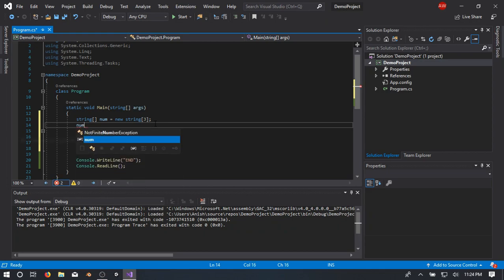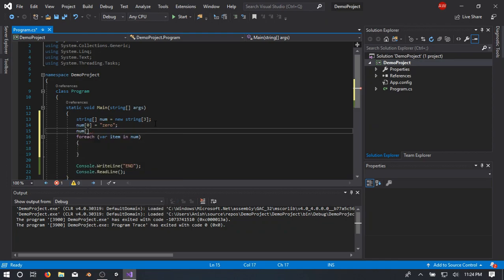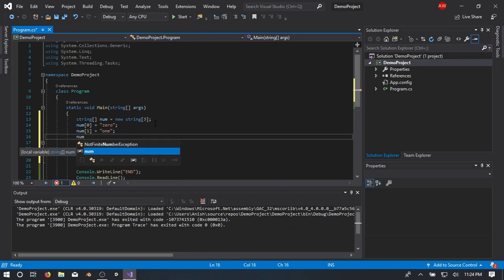So what I can do is num[0] equals 0, num[1] equals 1, and num[2] equals 2. So we have an array, a collection, and we also have some values inside that collection.